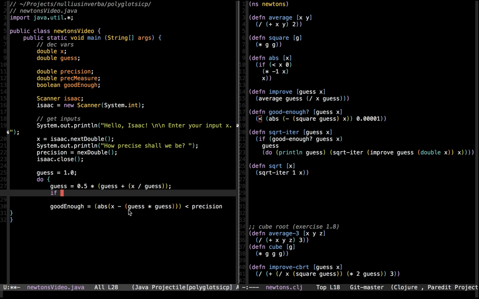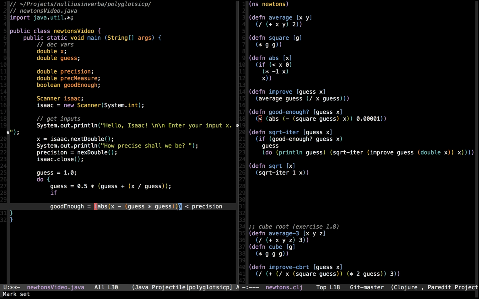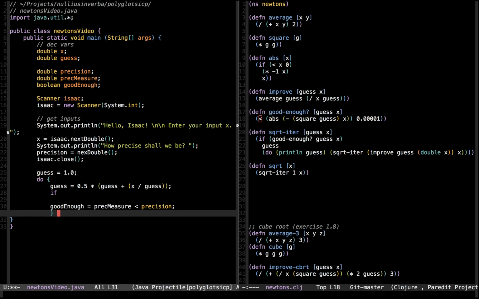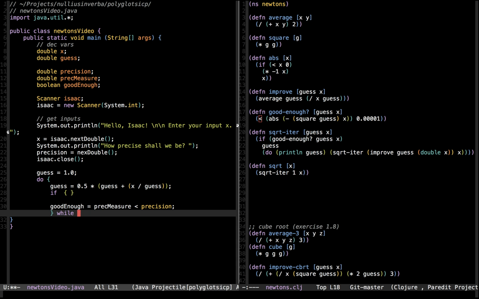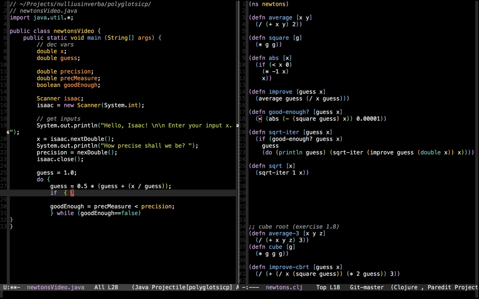All right, so what we can do is, inside the absolute value conditional, assign a value to this variable prec measure, and this code will have less of it in line, and it'll just be prec measure less than precision. That'll be true or false. The true or false is going to be crucial because basically we're doing do all this. Remember, there's code I haven't written yet. While good enough is still false. If good enough was true, we could stop. When it's not good enough, we have to keep improving our guess.